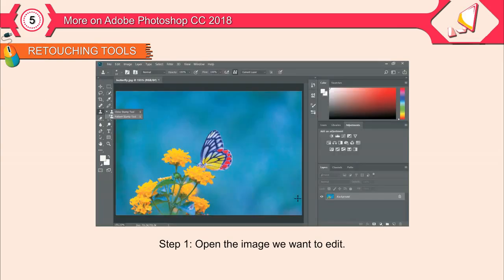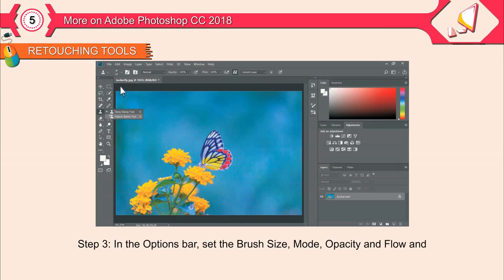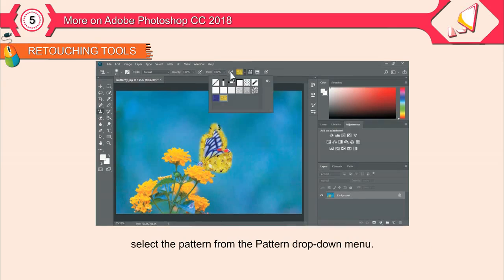Step 1. Open the image we want to edit. Step 2. Select the Pattern Stamp tool from the Tools panel. Step 3. In the Options bar, set the brush size, mode, opacity, and flow, and select the pattern from the Pattern drop-down menu. Step 4. Click and start dragging the mouse over the area to stamp the pattern. The dragged over area will be filled with the selected pattern.